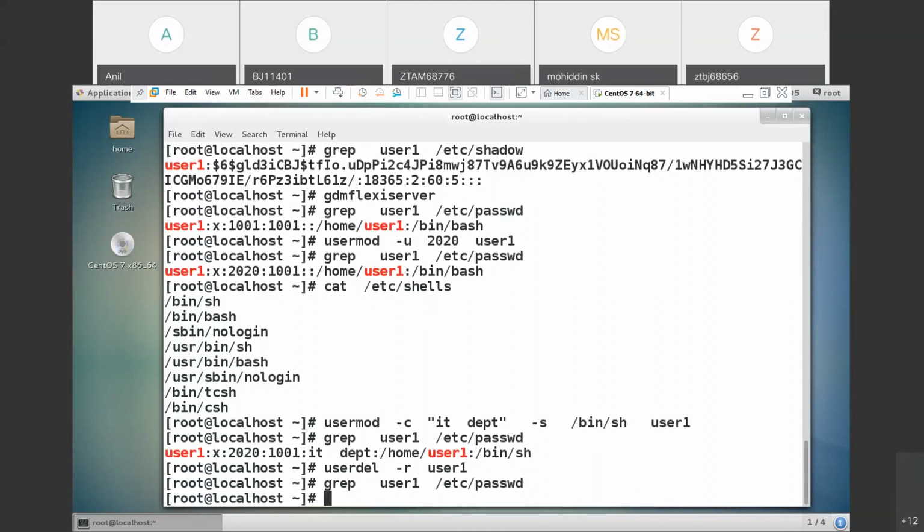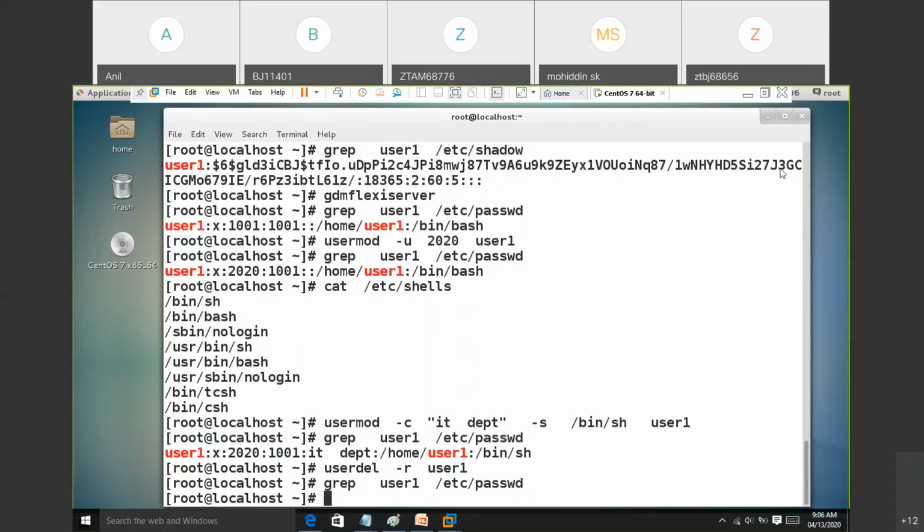So please tell me any doubts you have. Whatever I said, everything is there in the file. Please tell me if any doubt is there, I'll clarify. Yes, Ram, what is your doubt?